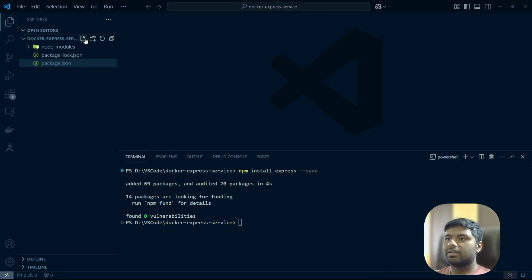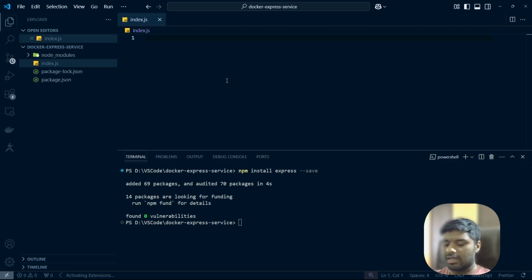Now we will simply create a .js file. So I will say, okay, index.js, and here we will say const express. First we will take the reference of express and assign it here.